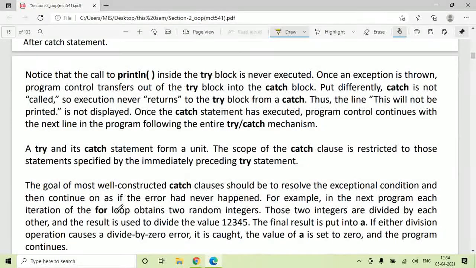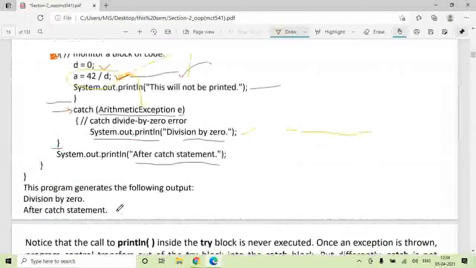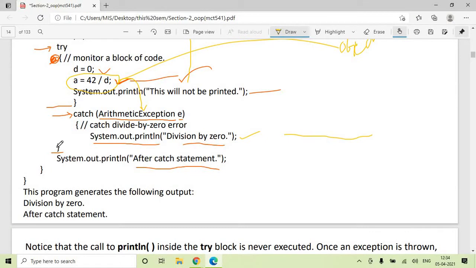here we have not written. Okay, once your exception is handled, your program will go straight like this, and you will see division by 0 is there, and after the catch statement this line will get printed. This line will never get printed in case of an exception, because once an exception is generated from here, control is thrown to the catch block. Here it will process the exception and straight away move further.